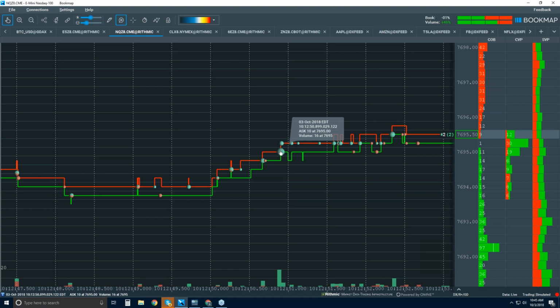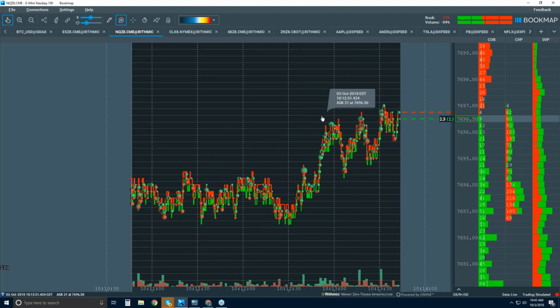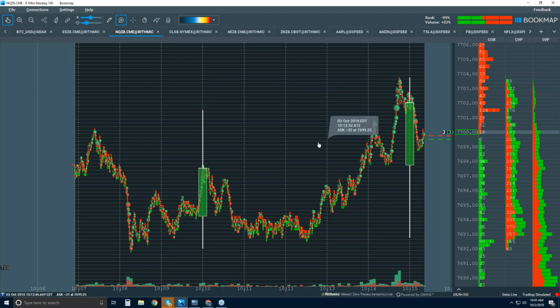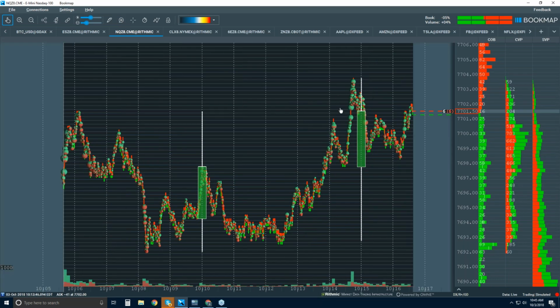All right, so that's market buy. The red dot is a market sell. Okay, so that's all we're displaying so far on this chart. But yet, look at the insight that we're getting, compared to this candlestick chart here. Okay, in fact, it even looks better up here.